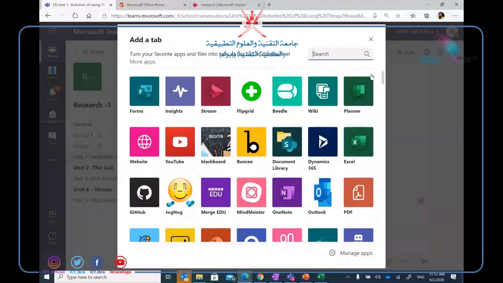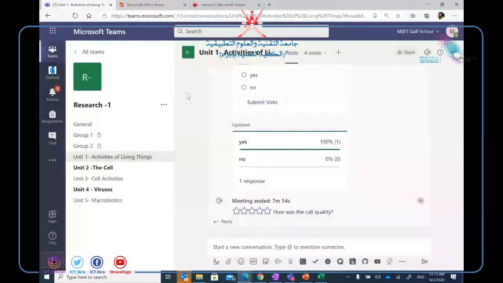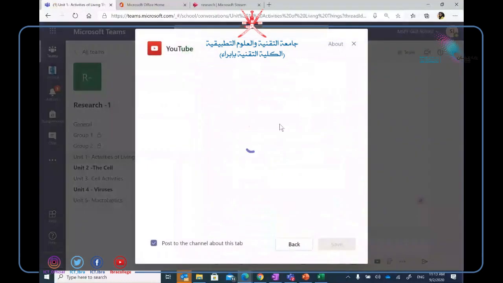For me, the most useful one was Forms. If you have a form and you want to share it with your students, you can do it inside, as I showed you, a stream. If you create a channel like I did, Flipgrid is more for when you need students to create their own videos. YouTube, for example, if you have a certain YouTube video that you want to put up for your students, this is also a nice idea. If you prepared your lessons and you post them on YouTube, you can also integrate it here.